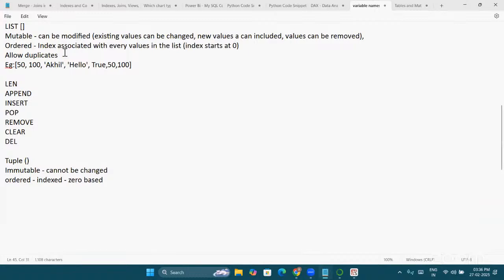What was the third point about list that we were discussing? Will it allow duplicates? Yes. And the same thing here, it will allow duplicates. So what is the difference between a list and a tuple now? Only the first point is different. This is mutable. This is not mutable. Here the data can be modified. Here the data cannot be modified.